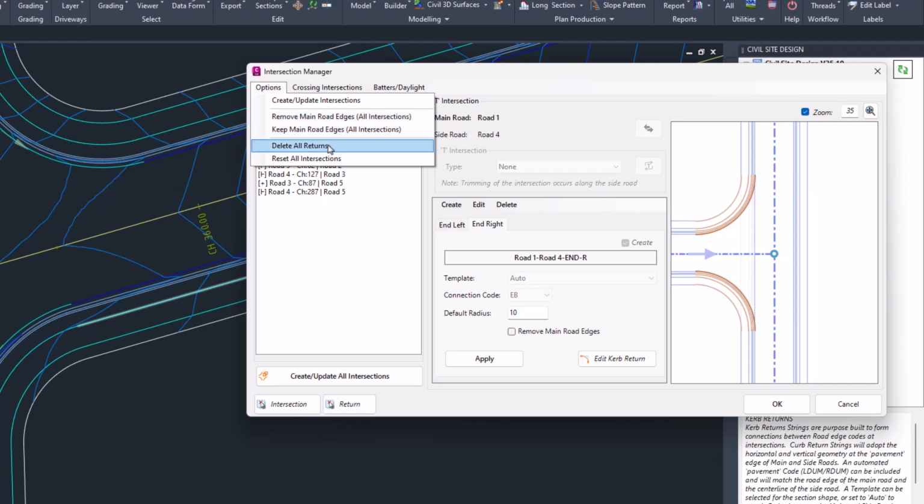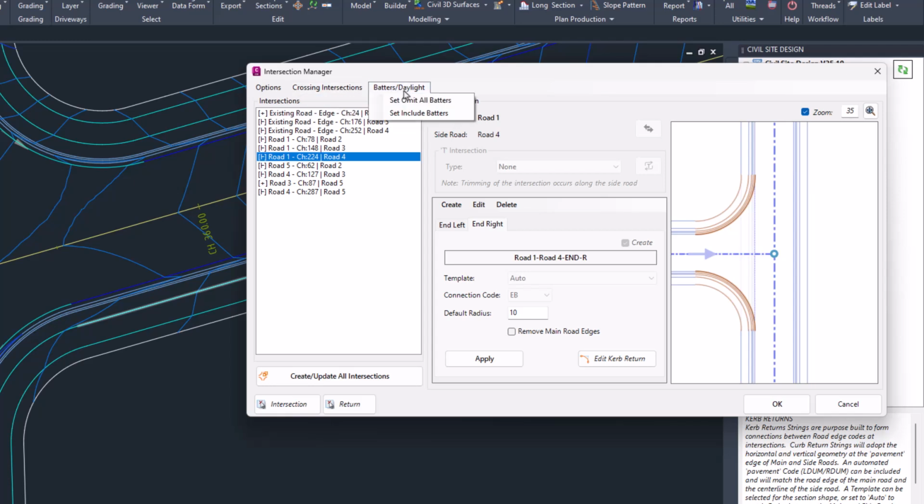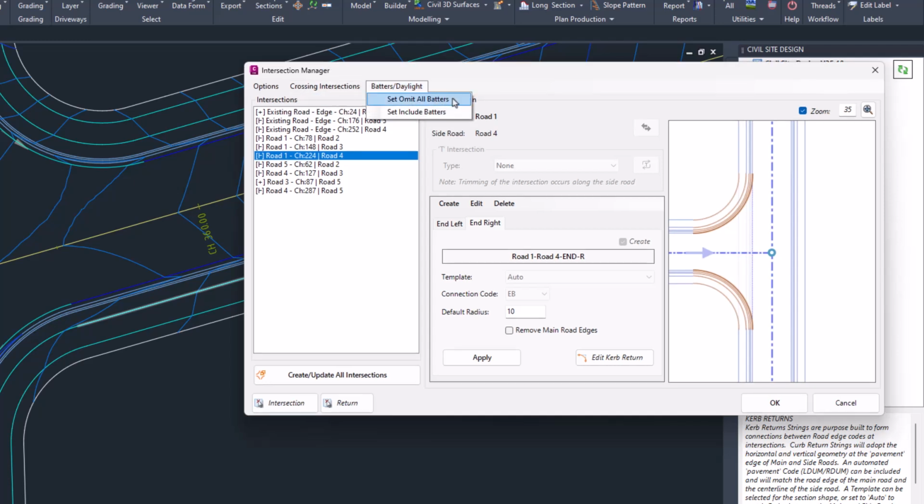Delete all returns will delete all of the curb returns for you within the project, and reset all intersections will reset all of the values that you have provided with any one of your curb returns back to the default values. We'll discuss these crossing intersection options when we come to look at the crossing intersections found within this particular project. Lastly, we've got batters and daylight.